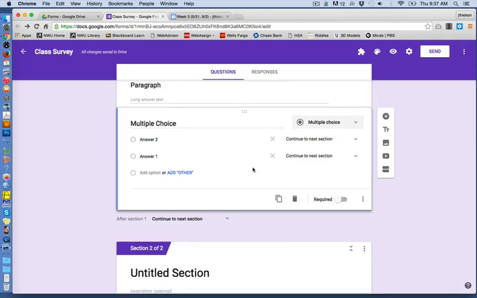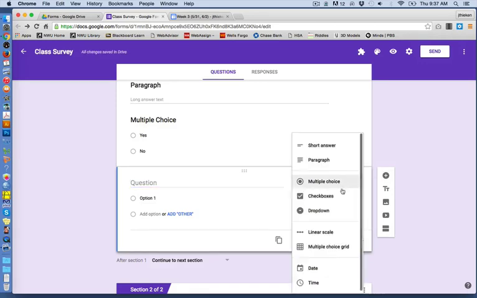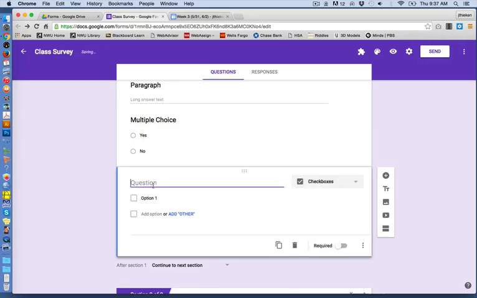Okay, so let's do that. Let's change this. Whatever my question is, let's say they say yes, and they say no. If they say yes, let's move them to section 2. If they say no, then we'll just continue to not the next section. Let's add a third question here. So let's do checkbox. And you can see checkbox is very similar to multiple choice, except now they can check more than one response.